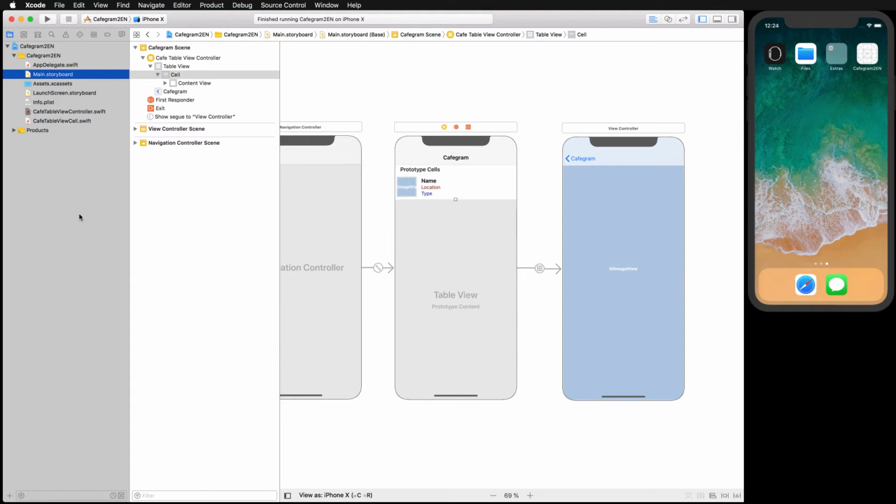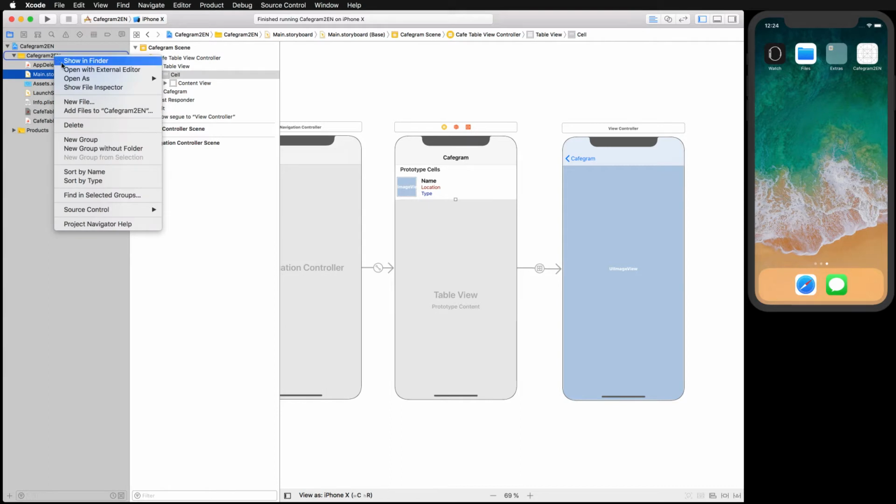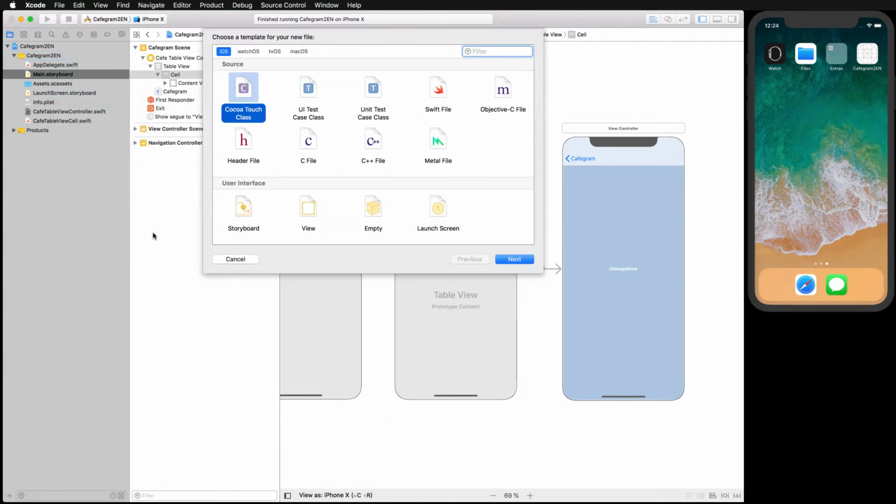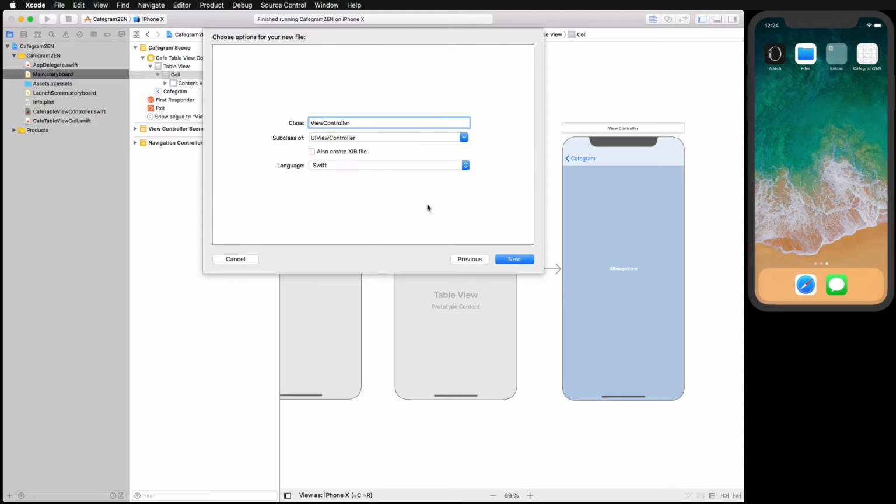So here in the left pane in the project navigator, right click the CafeGram folder and select New File, okay? Here, choose Cocoa Touch Class as the class template, name the class CafeDetailViewController, okay? And if needed, set the subclass of UIViewController here, okay? Click Next and save the file in your project folder, like this.